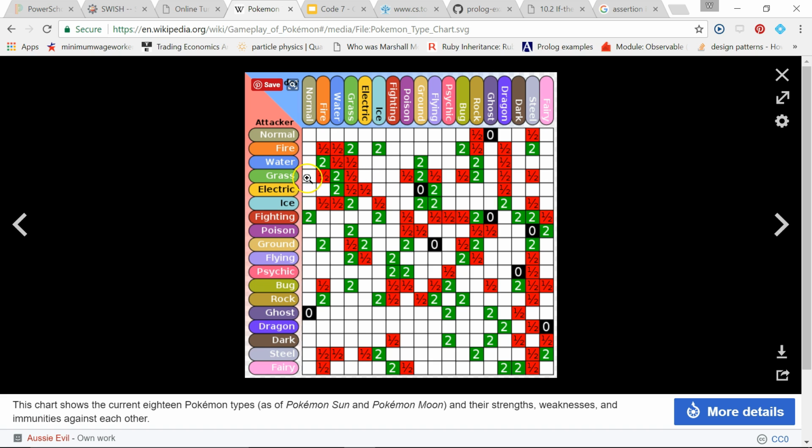The blank spaces are worth 1 damage point. The red are half, the green are 2. So every time you see a blank space, here electric will do 1 damage to normal. Electric will do 1 damage to fire.